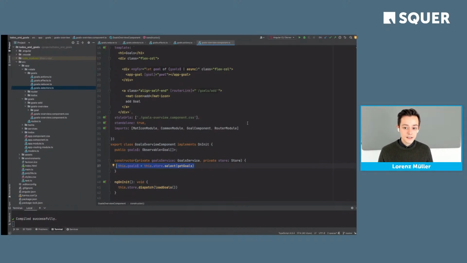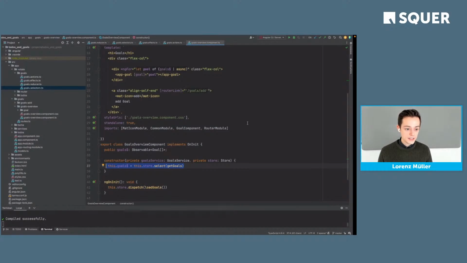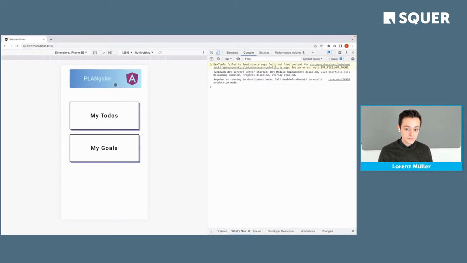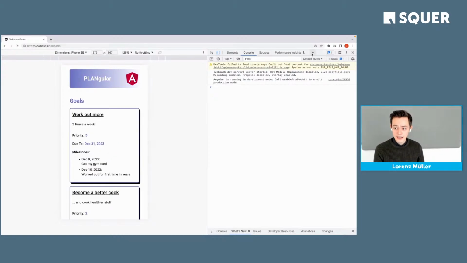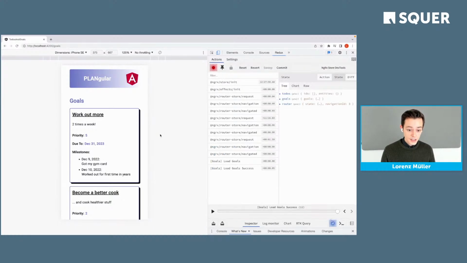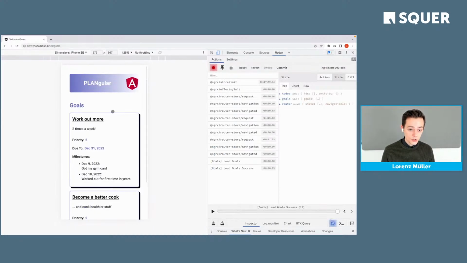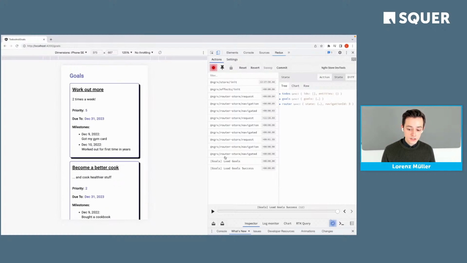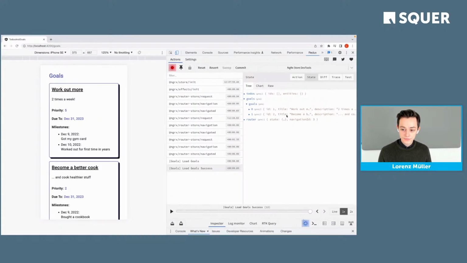And we can see this when we go to our app here, go to the goals, we can actually use Redux DevTools with Chrome, also enabled by NgRx. And we can see it here that when loading this page, first load goals was dispatched and then load goals success was dispatched. And if we click here, right, we'll see the structure of our goals in the tree chart.